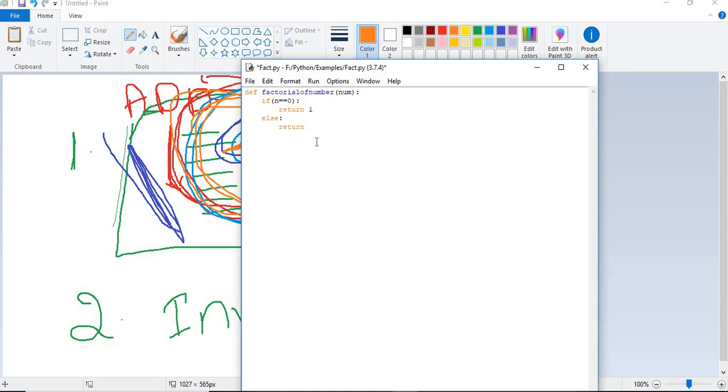So return num. Num is nothing but the one which I passed here. So num star, and I am calling the same function name here, if you see this, by passing num minus 1. So now you need to know, before going to this example, you need to know what is factorial.